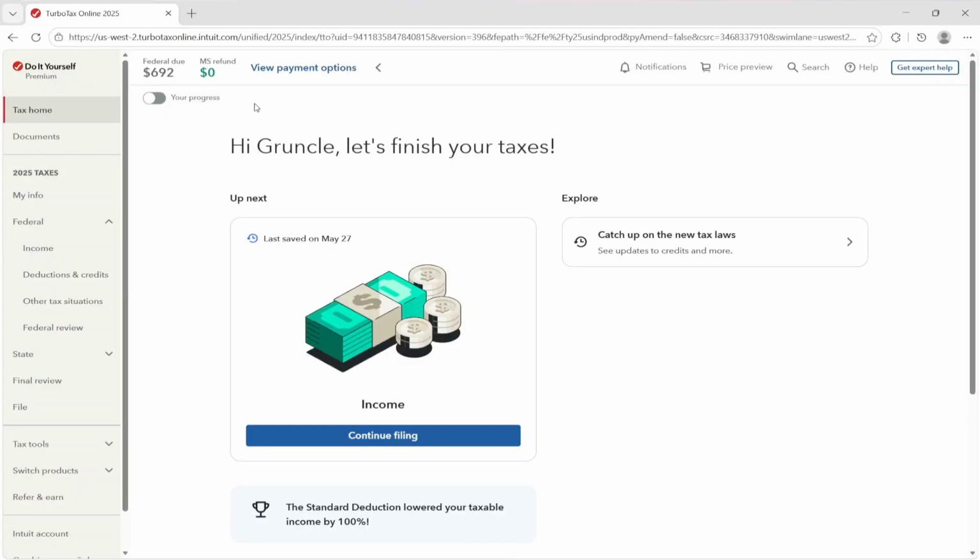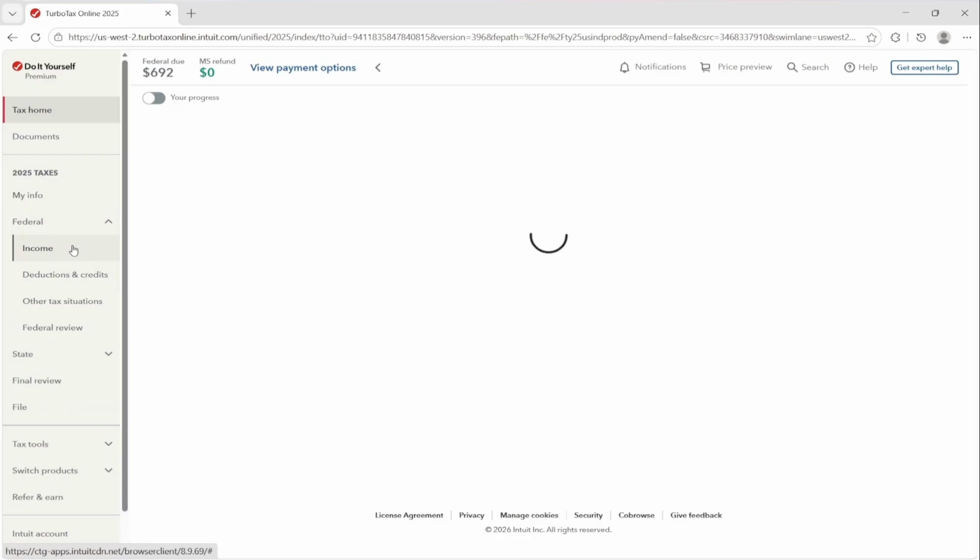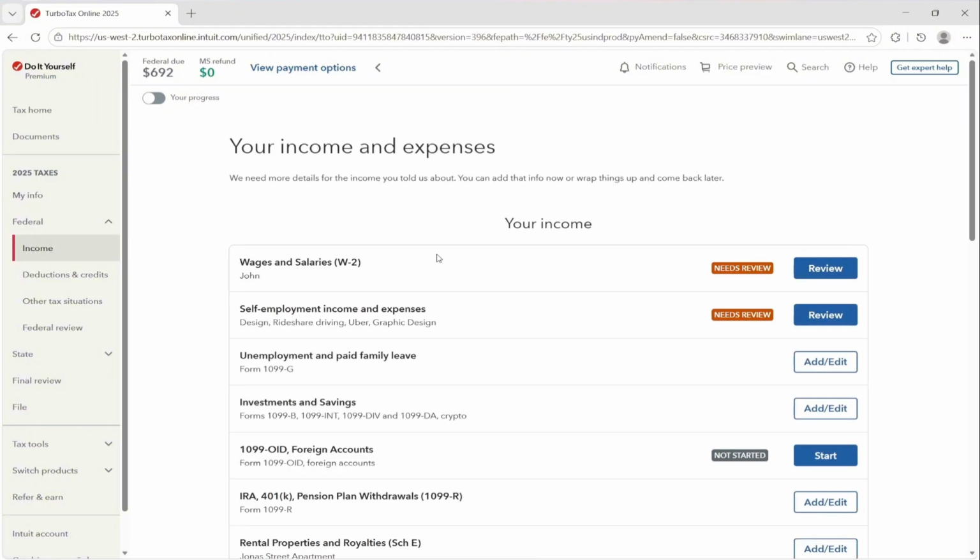In this video, I'll show you how to add your rental property sale in TurboTax. Once you are on your TurboTax account, the first step is to head over to the navigation panel on the left-hand side, and below 2025 taxes, you want to choose the second option, which is federal. Now, under federal, you want to head over to the first option, which is income, and once you click on income, it will automatically take you to the section of your income and expenses.